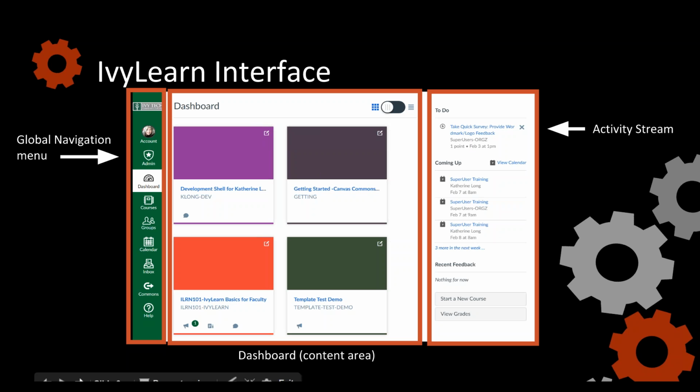On the right-hand side of the page, this is called the sidebar, and in this case, it displays the activity stream. So you'll see a to-do list, things that are oriented to the calendar, so upcoming events. You'll see feedback, you'll see announcements, and all the most recent activity in all of your courses. This view is available to you as a faculty member and also to students.